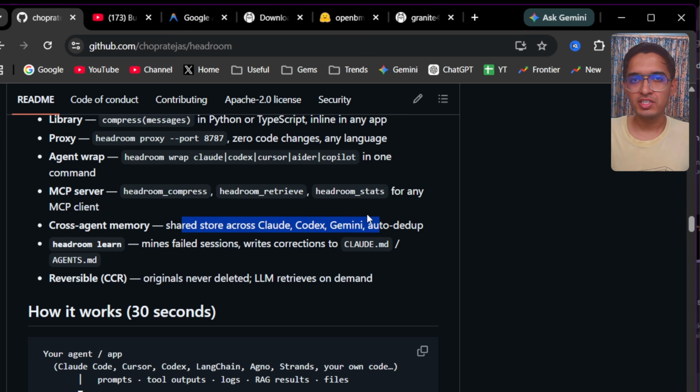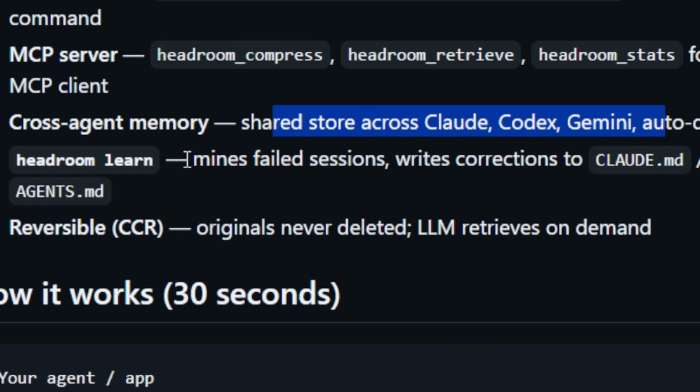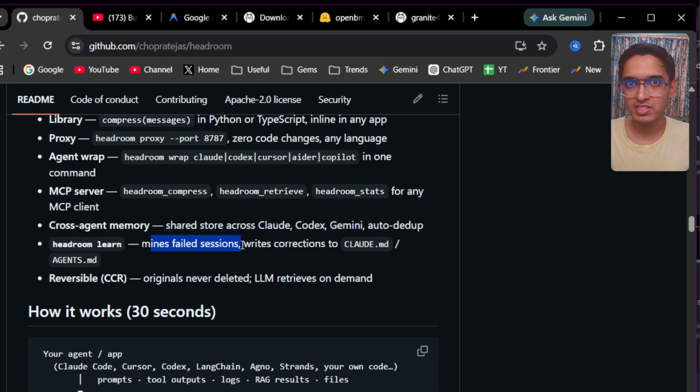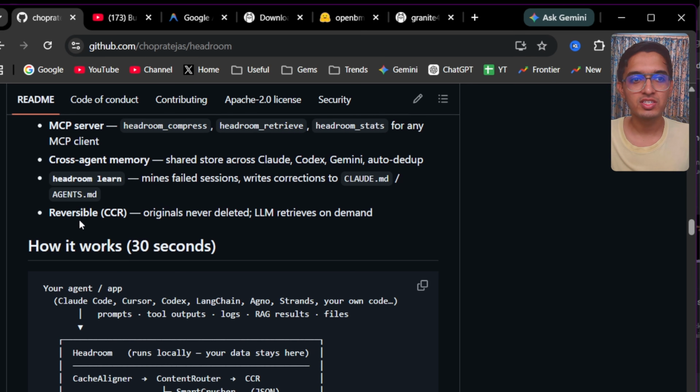Now we all know that AI agents sometimes fail, but this tool has a learn feature which actively monitors all the failed sessions and automatically writes the correction codes to your agent's project files. Now you might wonder, what if the AI agent requires the original text? To aid you, this Headroom tool uses reversible compression, which means the originals are never deleted and the LLMs can retrieve them whenever they are needed.